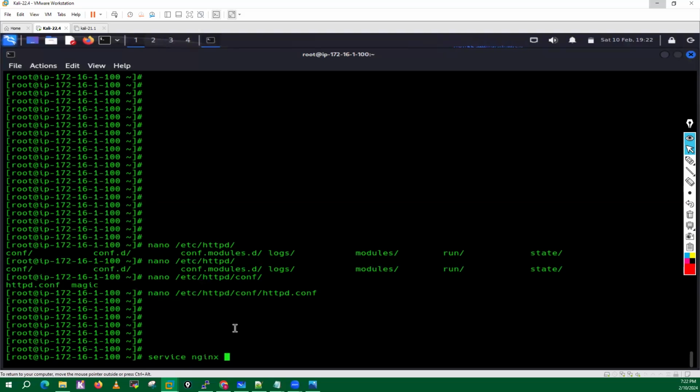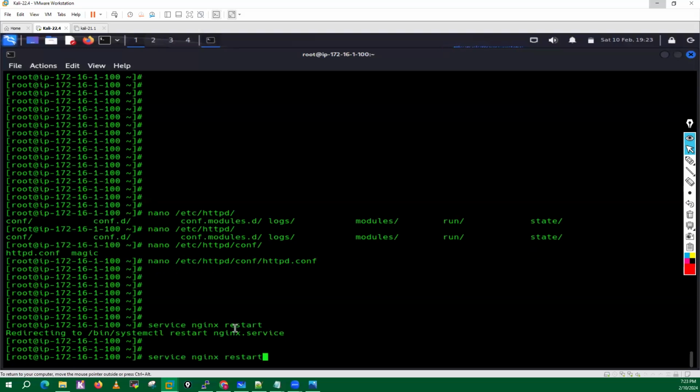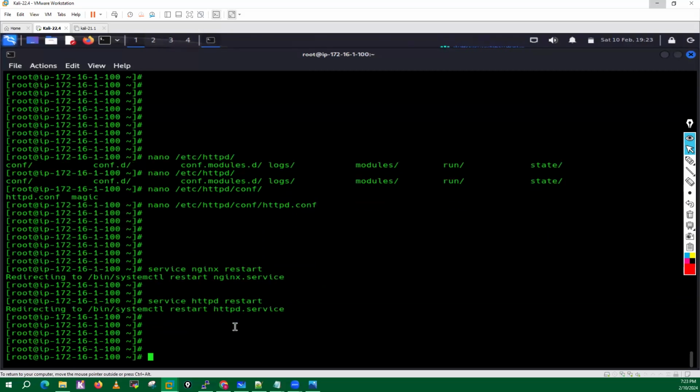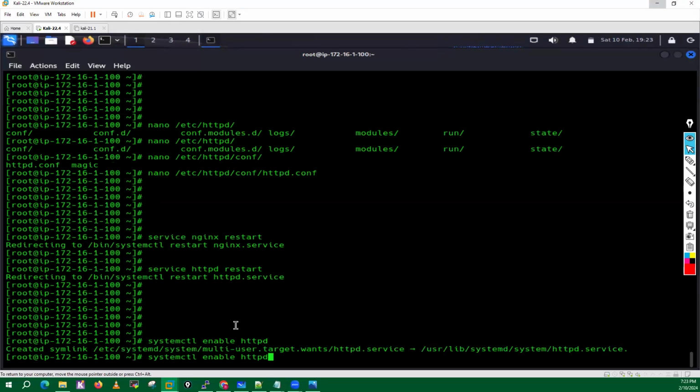Now you can run one command, which is service nginx restart. Then service httpd restart. I will run one more command, systemctl enable httpd, and I want to enable the nginx as well.